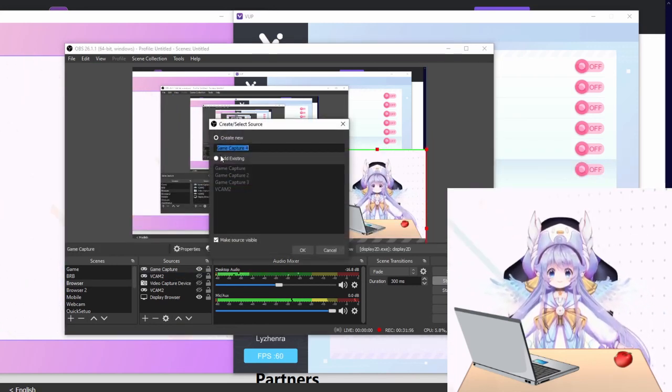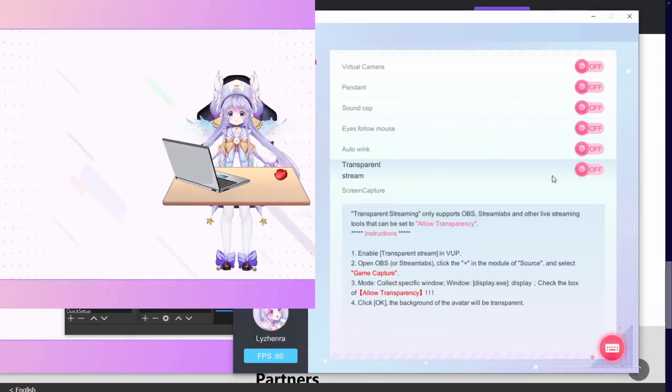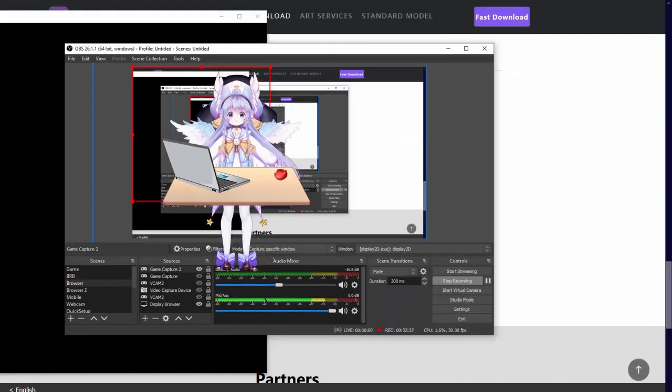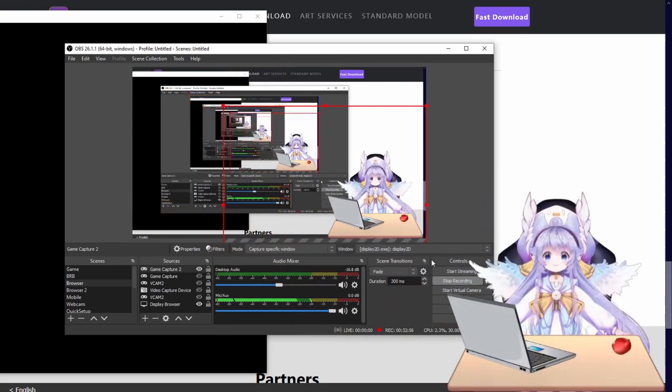So another way is doing a game capture again, and this time we can do it with transparent background. So we allow the transparency. We'll activate transparent stream here. Click that on. Boom. So there we go. We have the props, but without the background now. Just like that, right? And that's another way to do it.